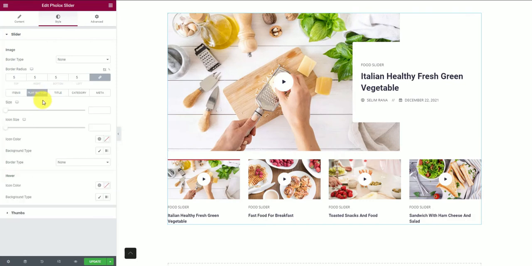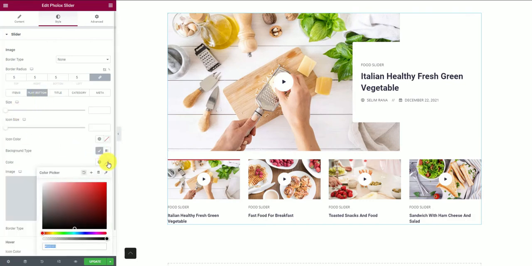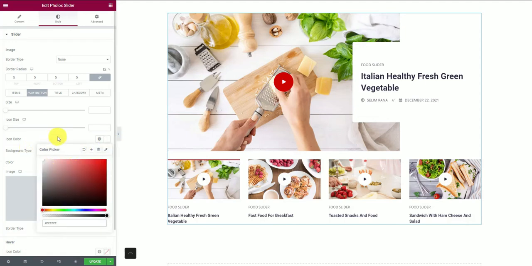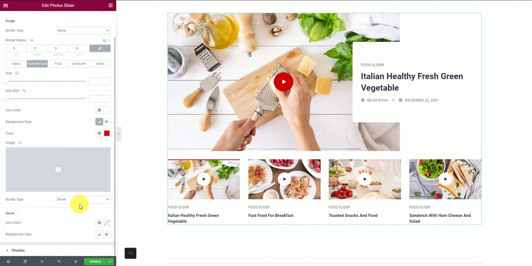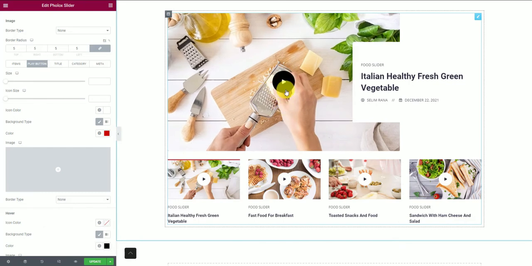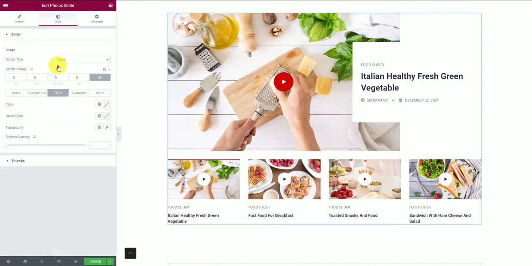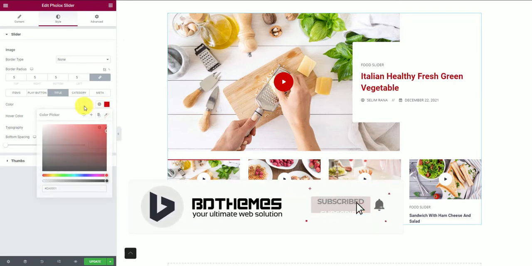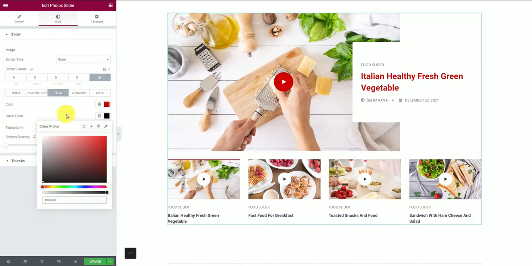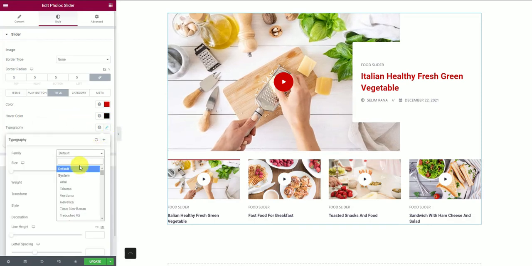Then let's go to the play button and change the background color of it. A white icon color would look good here. Then change the hover background color to black to make it look perfect. Next, for the title, let's change the title color. Then hover color. And lastly, change the font using the typography option.